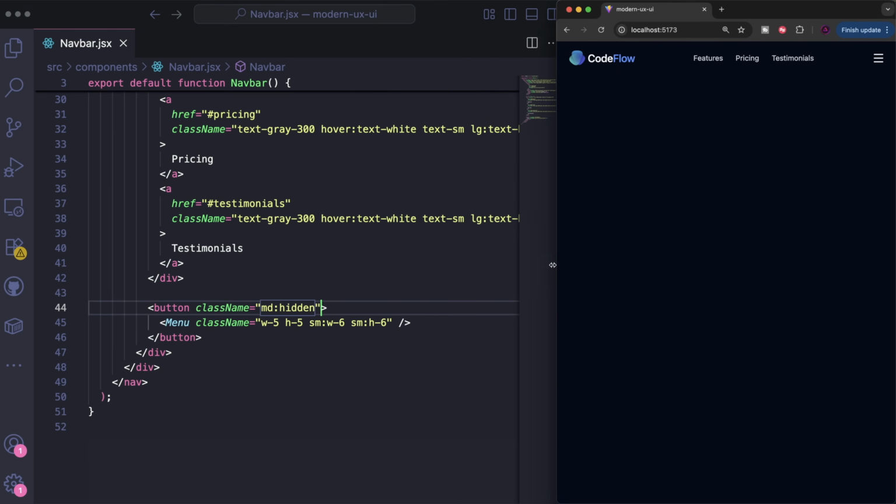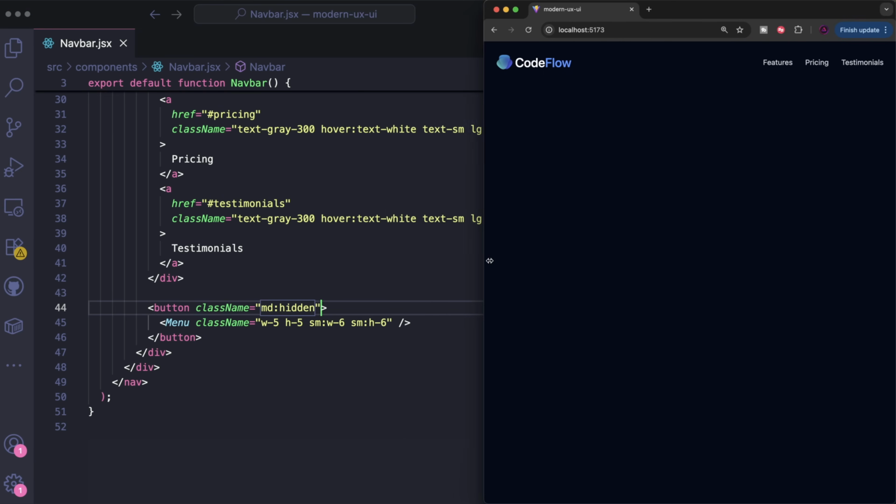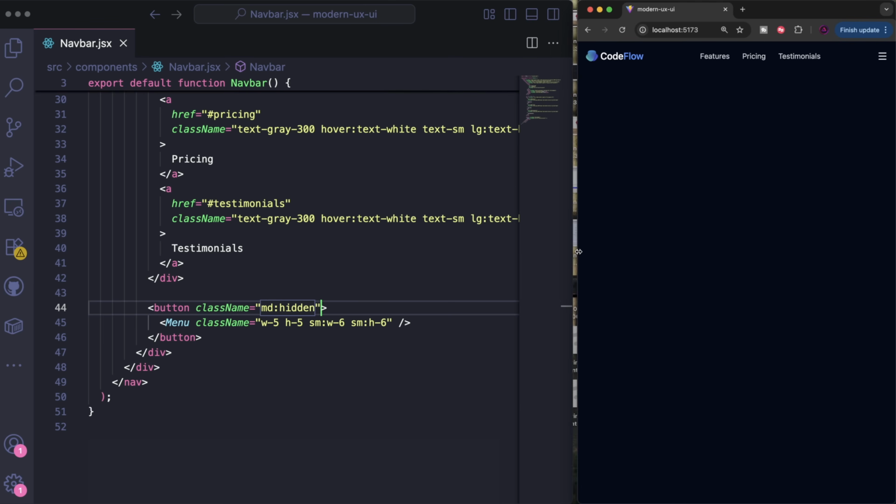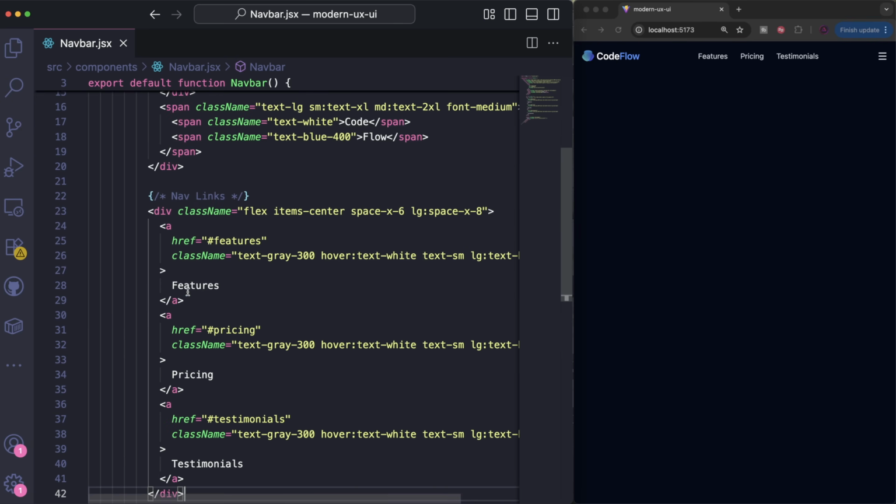But if I were to open this up more, you'll see that it will disappear because right now we are currently in a small screen. And what that also means is that now we can come up here into our nav links and do that thing that I mentioned to you guys, where if we are in a small screen, we want to set the display to hidden so that we only have this button.